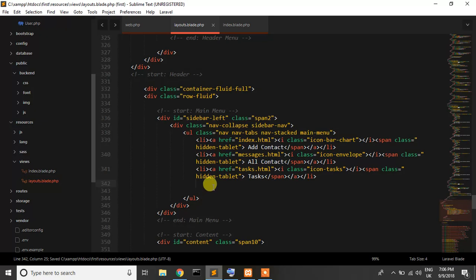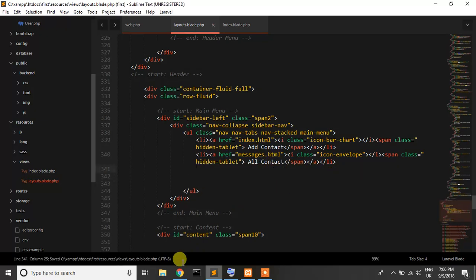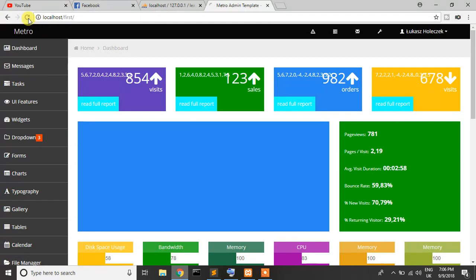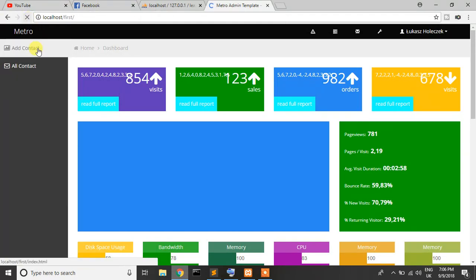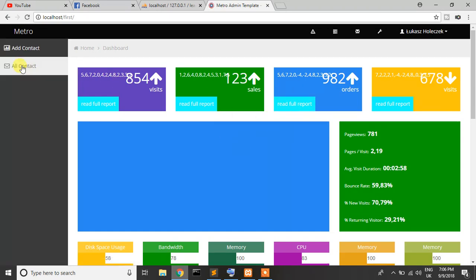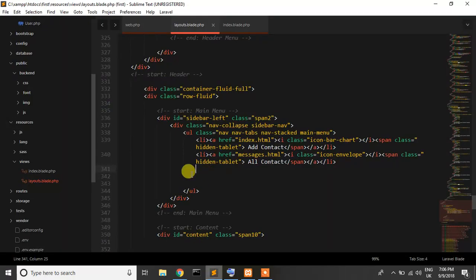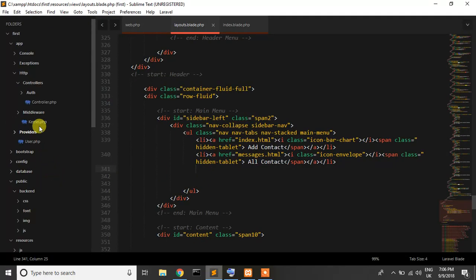Just I need two sections or two menus. Just add contact and all contact. So when I click add contact, a form opens, and when I click all contact, the list opens. So now we need a controller and a model and a migration file.